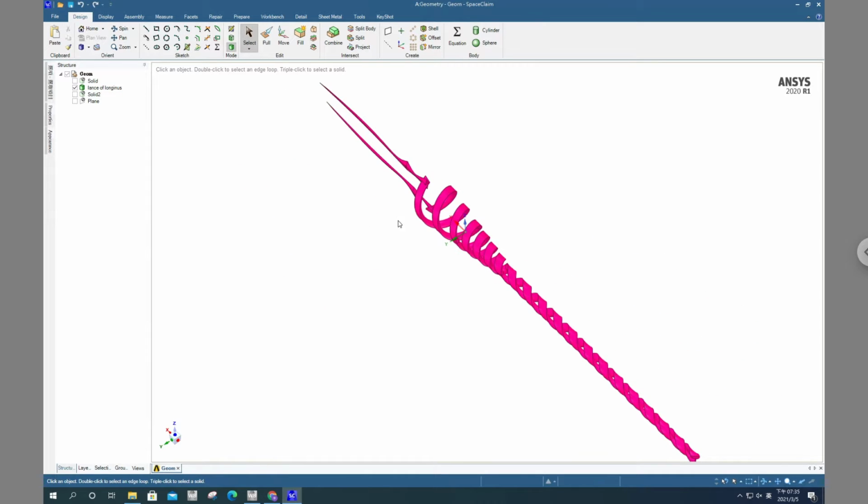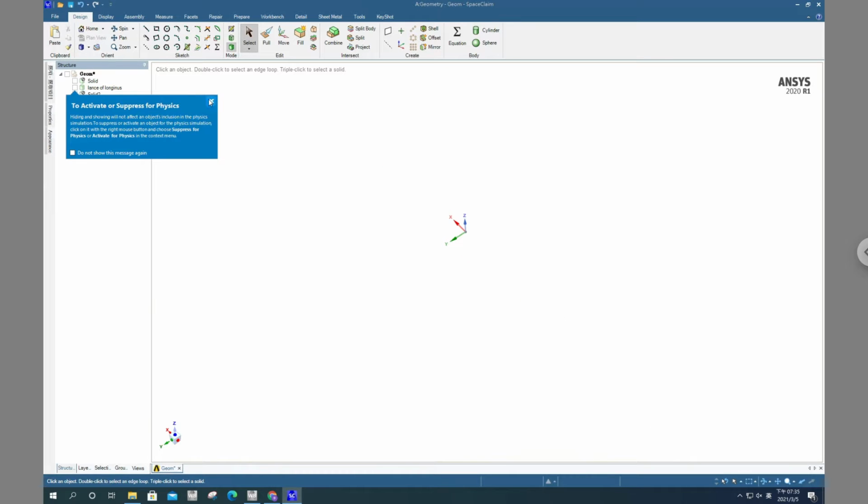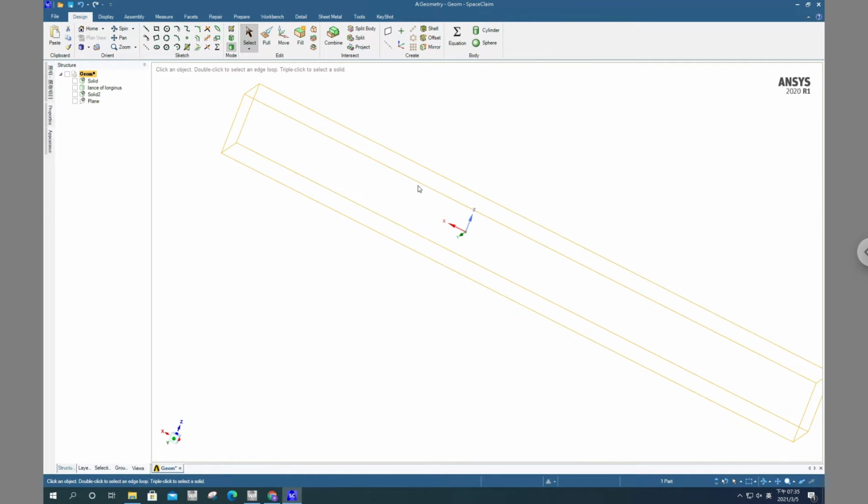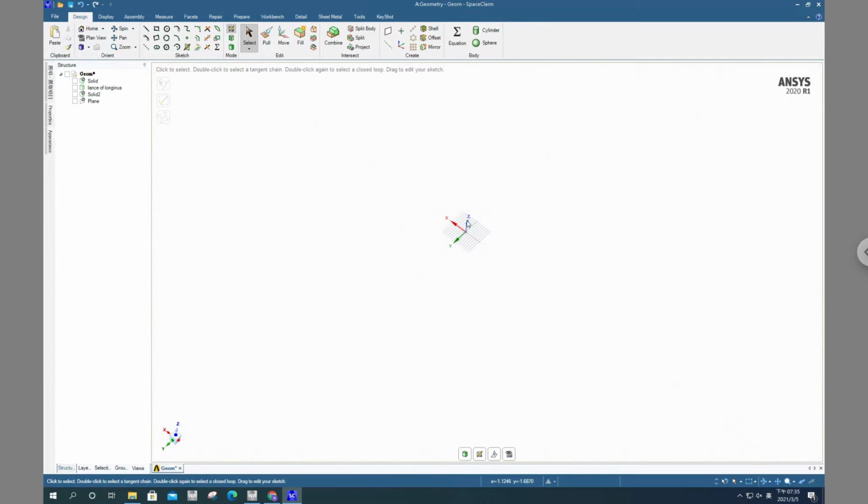So the first step is to draw this spiraling handle. I'm just gonna hide this finished work here. So the first step is to draw the handle, right? First, find a plane that you want the handle to lay on. For me, I'm gonna select the XY plane. Just click the Z axis and your sketch will be laying on the XY plane.